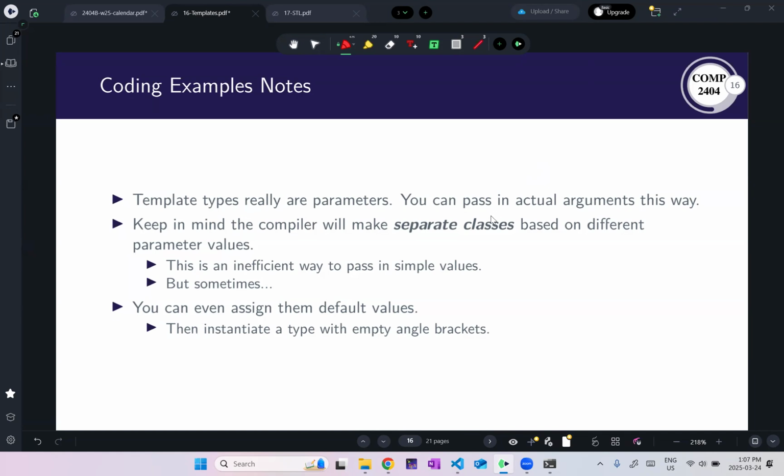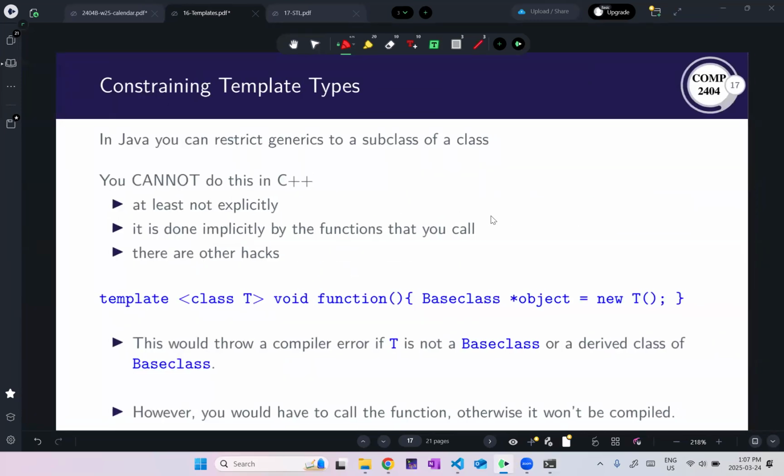So templates really are parameters. You can pass in actual arguments, you can pass in types, right? Class is really just another type. So when I say class T, I mean something that resolves to another type. But then I can also put an int or a time or whatever. And because they are really parameters, you can use default values for them as well. So those are the things we looked at.